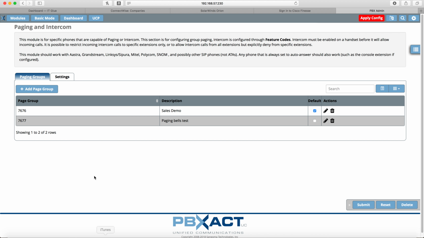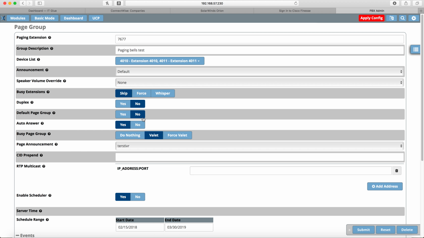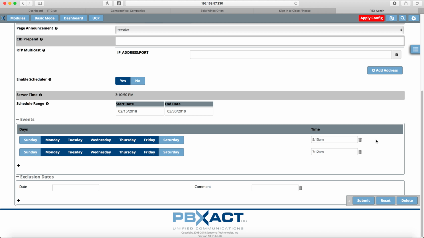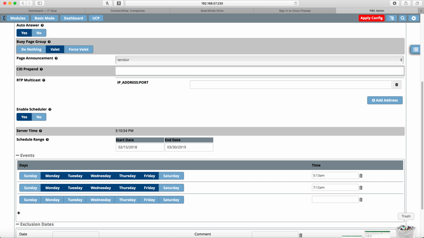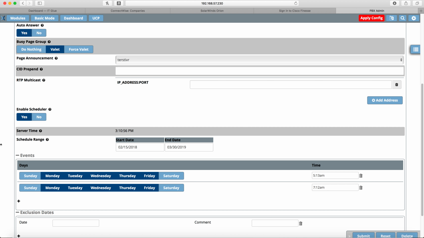If you ever need to add or remove bells from your paging group that you're using for bells, you click the edit button on actions for the group that you're using for bells, and just scroll down, and then you can click the trash can to delete them, or just click add new to add a new one. And that's how you configure a new paging group, add users to a paging group, add bells to a paging group, and how to remove bells from a paging group. Thank you for your time.